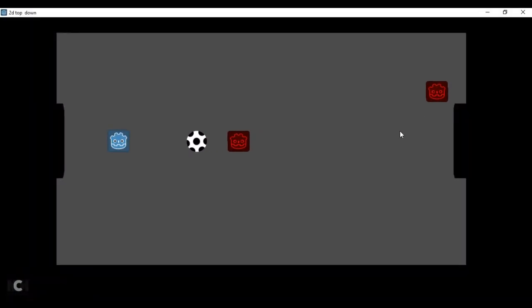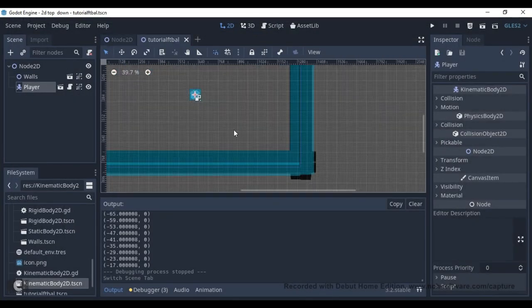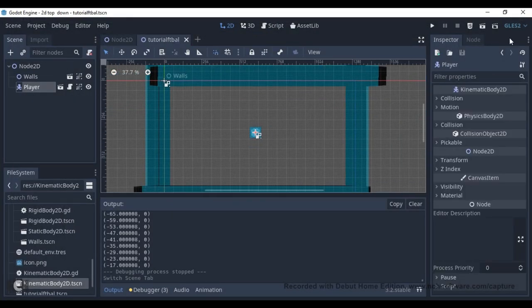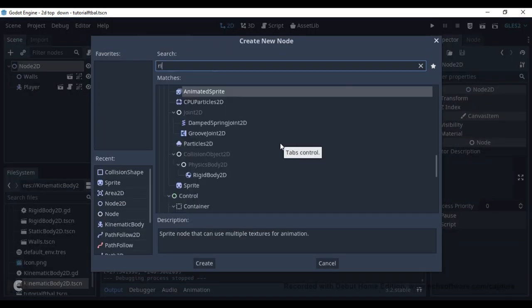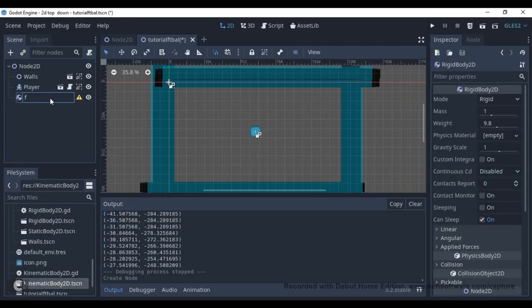In this tutorial, we are going to make a 2D soccer game in Godot. So first, we have a kinematic body player and four static body walls. I'm adding rigid body, sprite, and static body nodes.